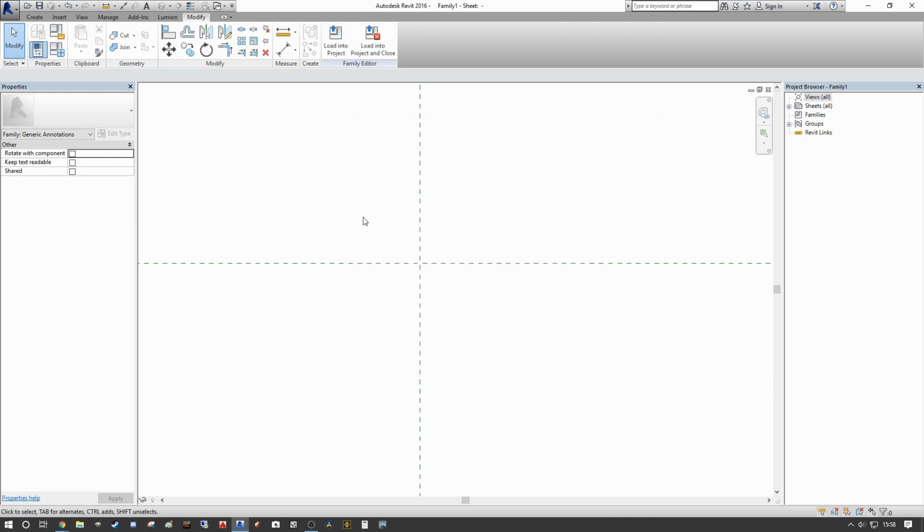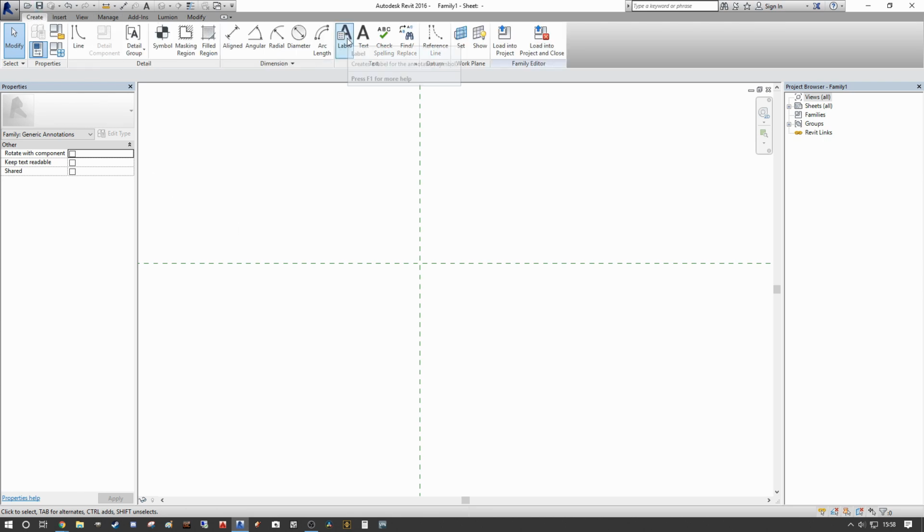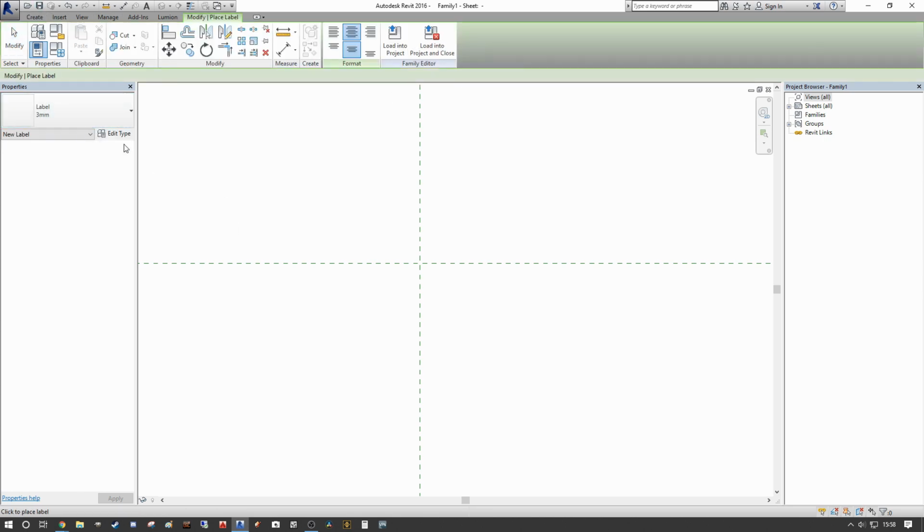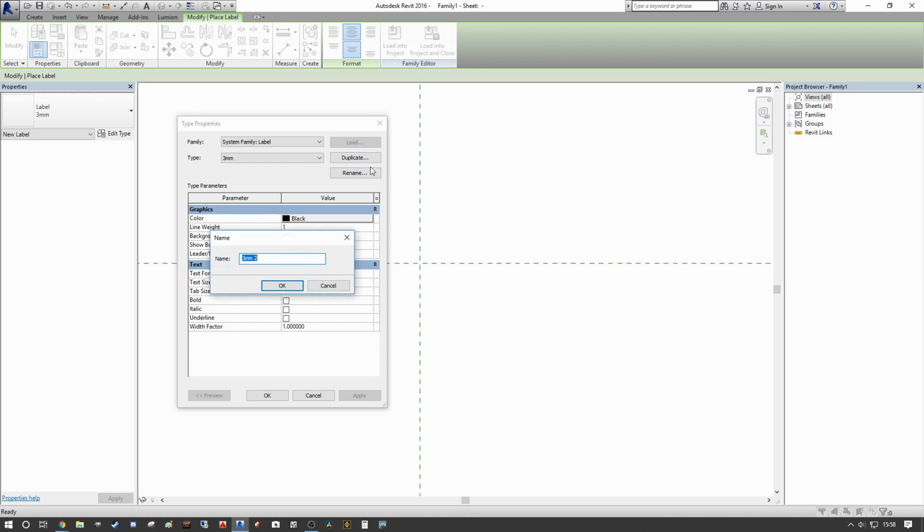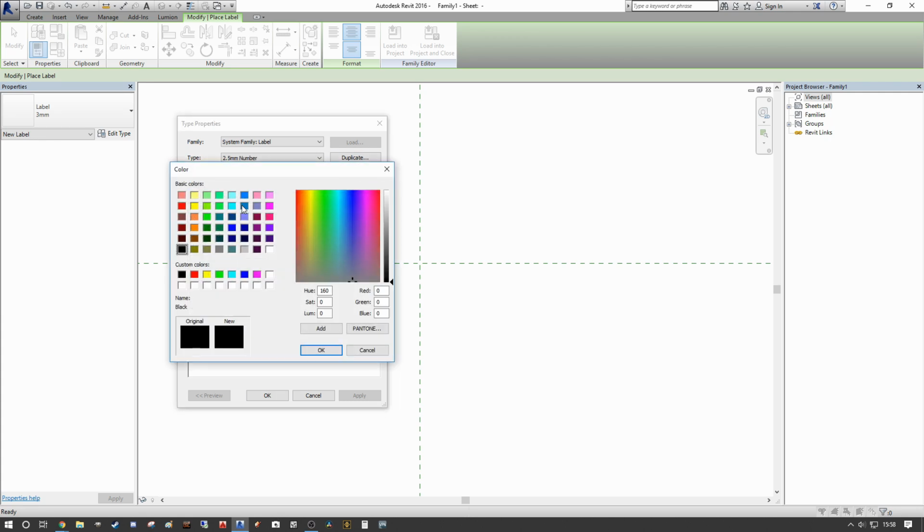The next thing we want to do is actually introduce our labels. So under create, we're going to go into label. And under label, we're going to create 2 variables. So at the moment, we only have a 3 mil variable. So the first thing I'm going to do is duplicate this and I'm going to say 2.5 mil number. Apologies about the typing. I'm going to just set this to a different color so it's easily distinguished on the project. So I'm going to set that to blue.